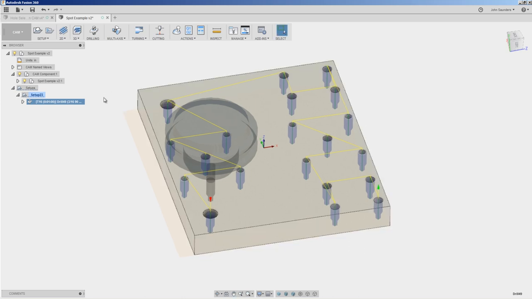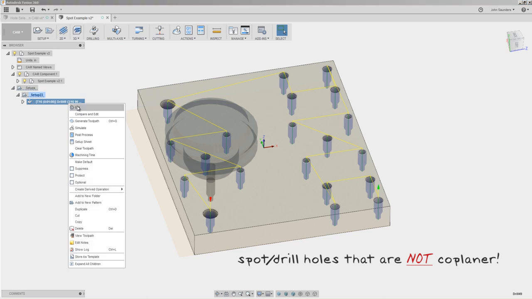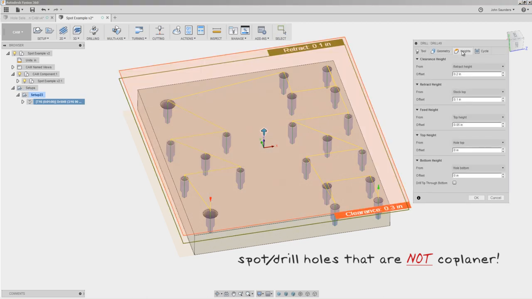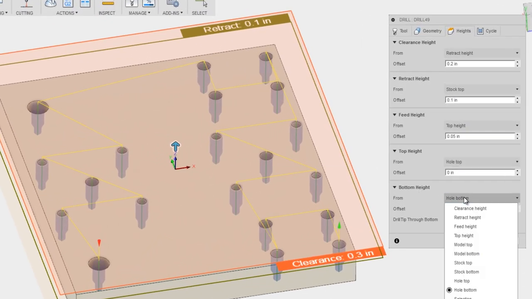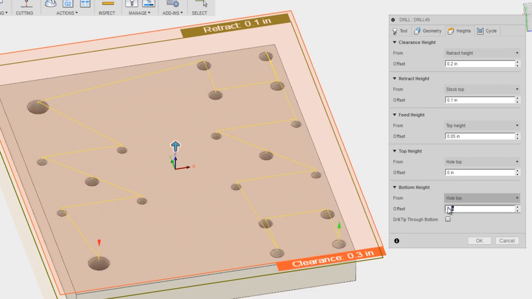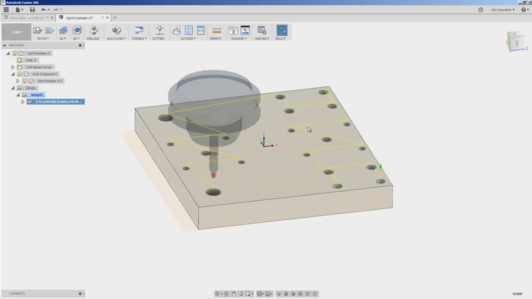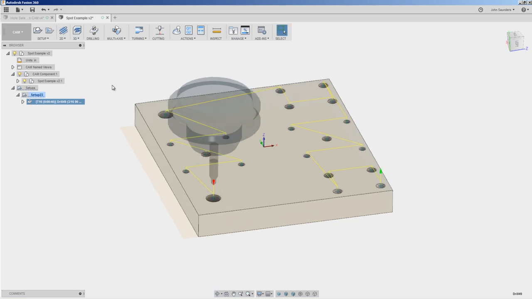The even better way to use this will be to set our heights for a spot drill. So usually what I'll do is I'll leave the top height as hole top, and then bottom height I'll set as hole top with a negative offset, say 40 thousandths of an inch. That allows you to actually use this setup even if all of your holes aren't coplanar. It'll still just spot 40 thousandths below the top of wherever that hole is located.